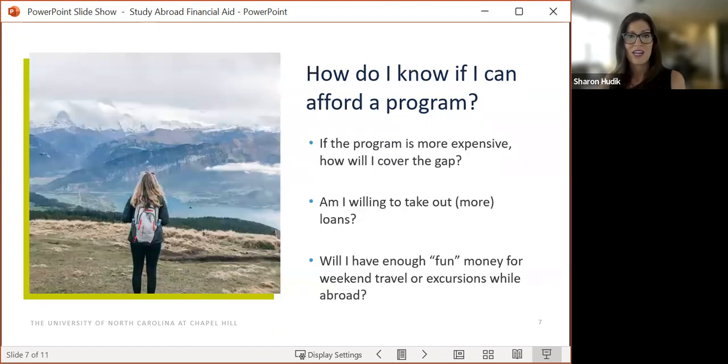And once you have that narrowed down, there's a few very important questions that you can ask yourself. One, if the program is more expensive, you really want to think about, how do you plan to cover the gap? Some students are able to work throughout a summer and have summer savings. Some are able to rely on friends and family. Some students don't have those options, and you might only be looking at loan eligibility. So in that case, you need to ask yourself, are you willing to borrow additional loans in order to make this study abroad opportunity a reality?